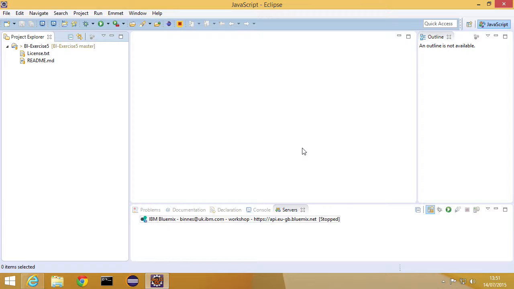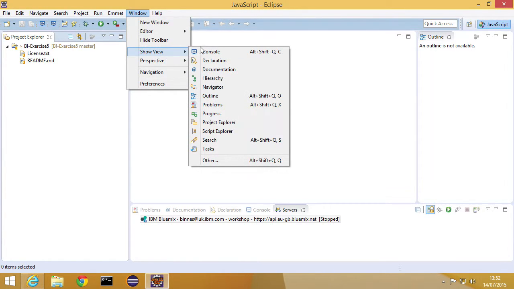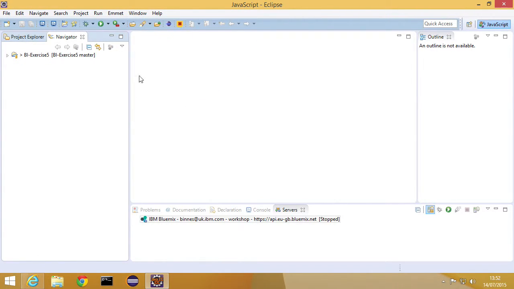So what we're going to do now is set up the Eclipse work area. And what we want to do is edit the gitignore file. Now any file that begins with a dot is not going to appear in the Explorer, so we need to show the navigator view. So we go to Window, Show View, and select Navigator, and that will pop up next to this. And now you can see files that begin with a dot.